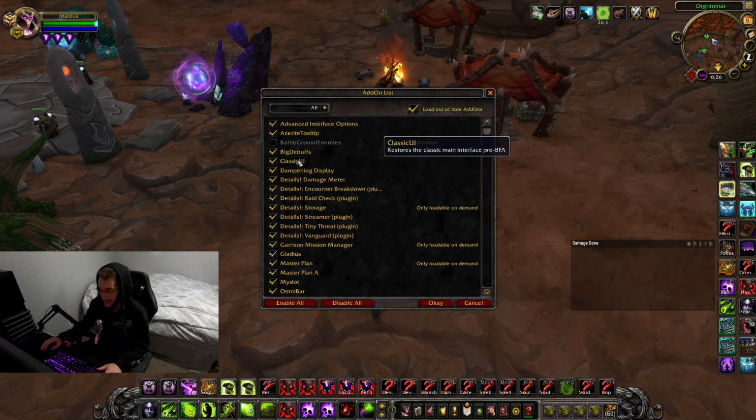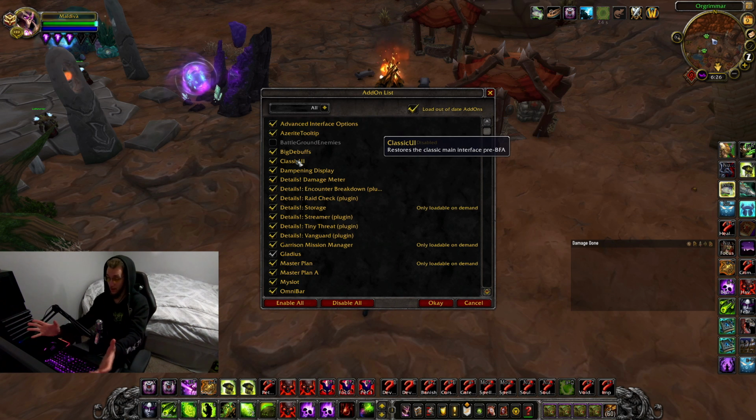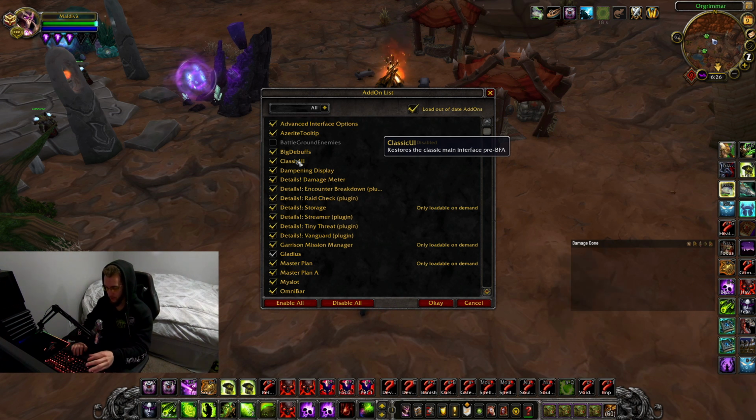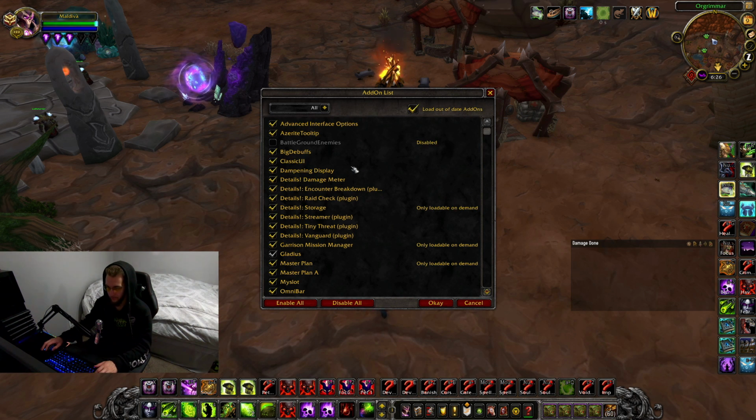And then classic UI. So I don't know if you guys notice, my UI probably looks different than yours, just the interface layout. This was the old layout that we used to have, but then I think it was BFA came out and then they changed it. So now you need this add-on called classic UI to restore it and have the old interface back. So if you're a fan of the old one, then I would highly recommend this add-on to fix that.